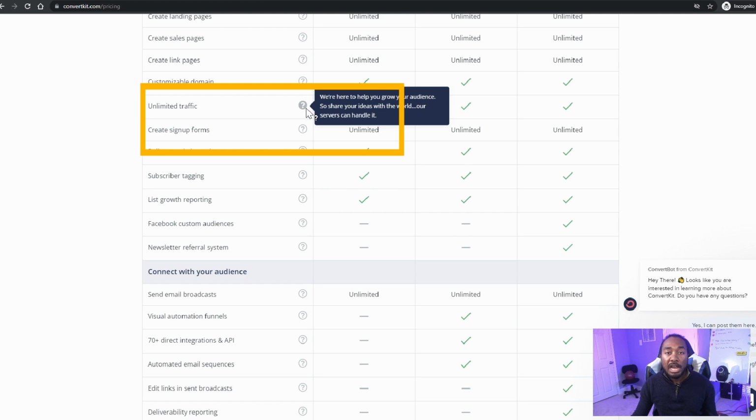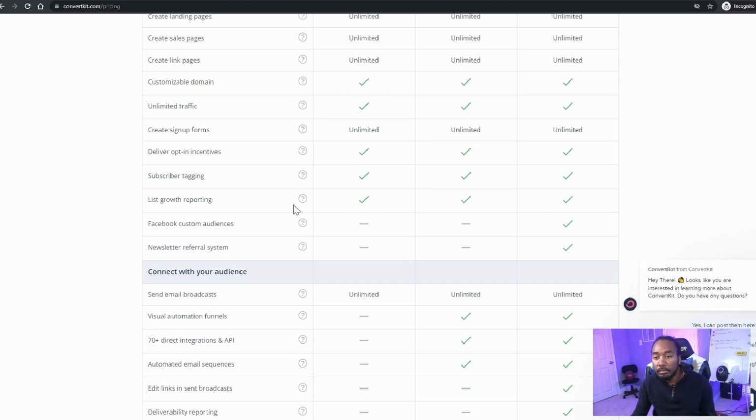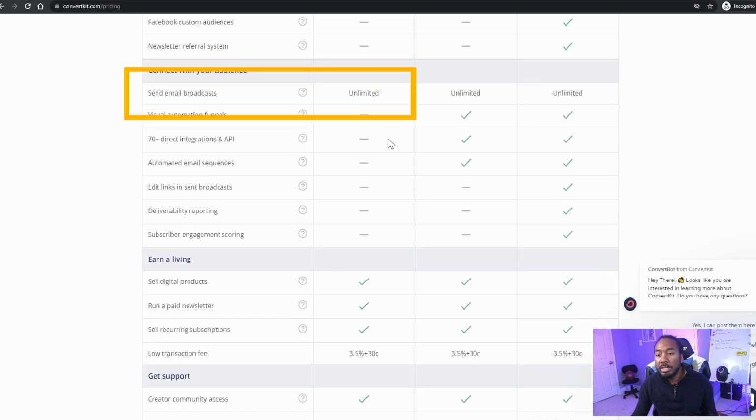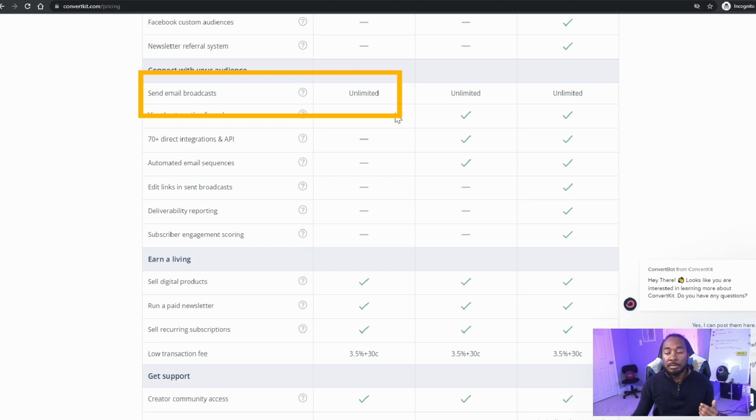You can get unlimited traffic, which means you can have as many people visit your website as you want, which means you can get as many clicks as you want, essentially. You can create unlimited sign-up forms. You can send unlimited email broadcasts. And that's great because, as you guys remember, Aweber only allow you to send 3,000 emails per month. These guys allow you to send unlimited.